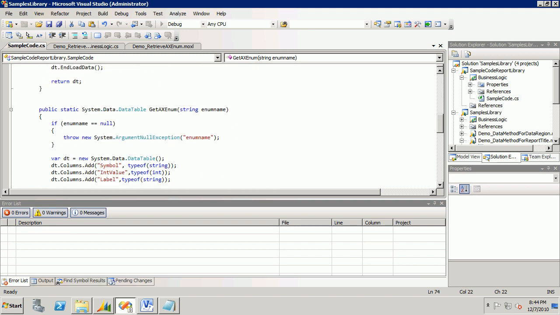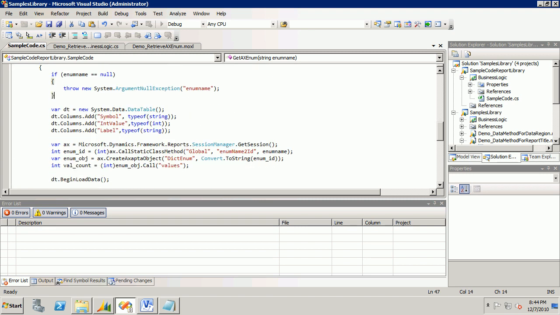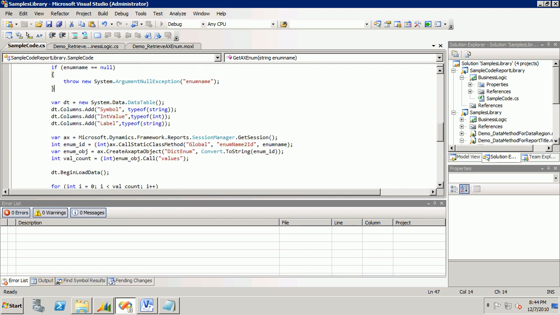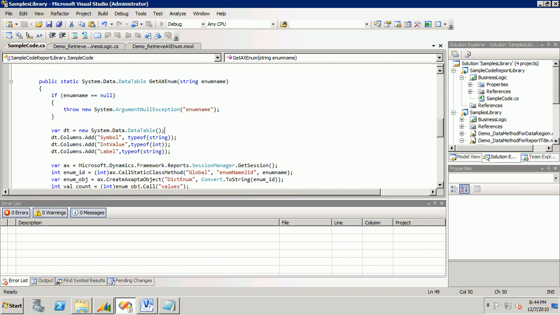I've cleaned this up. This is a modified version of what you'll see in the shared components SRS report library, and I've just made it a bit simpler to see, but essentially it's doing the same thing. And it's all contained in this one function. So you're seeing another case, the first time, of us retrieving data about something from AX without going to a query.